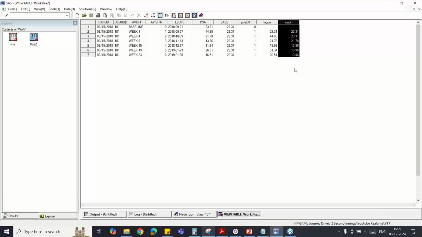Now, how are we deciding Nadir? If it is the first record, keep it as it is and retain. Between 23 and 44, which one is the lowest? 23, so again we retain 23. Next, 23 and 21: which one is lowest? 21. Then 21 and 13: which one is the lowest? 13. 13 and 31: 13 is the lowest. 13 and 26: 13 is the lowest. Wherever the lowest value is, we check it against the next value, and if the next value is more than this value, only the lowest value is returned.